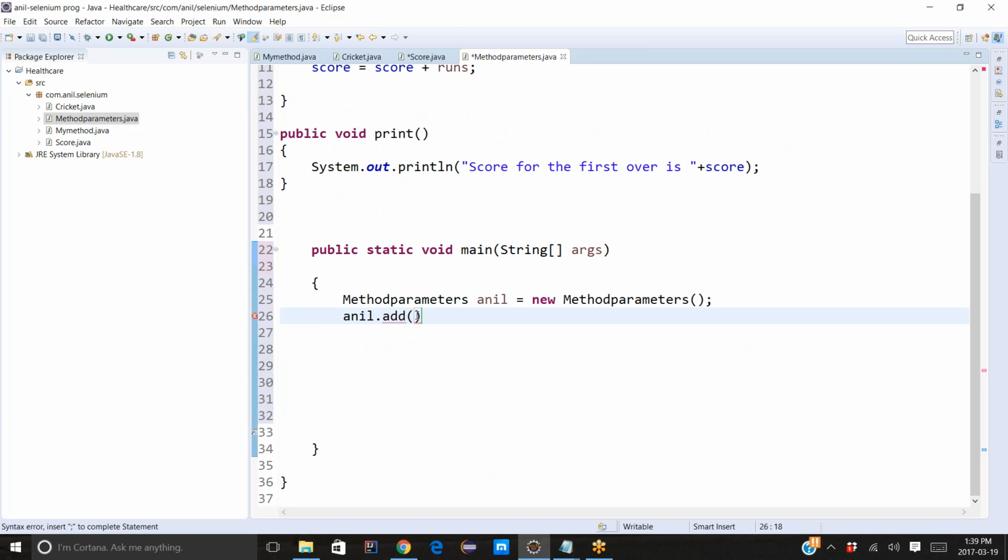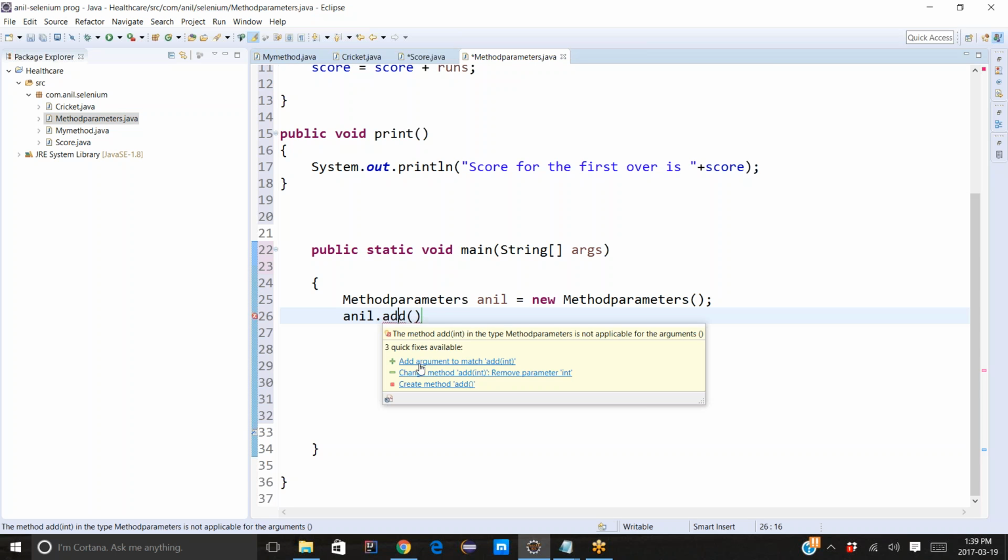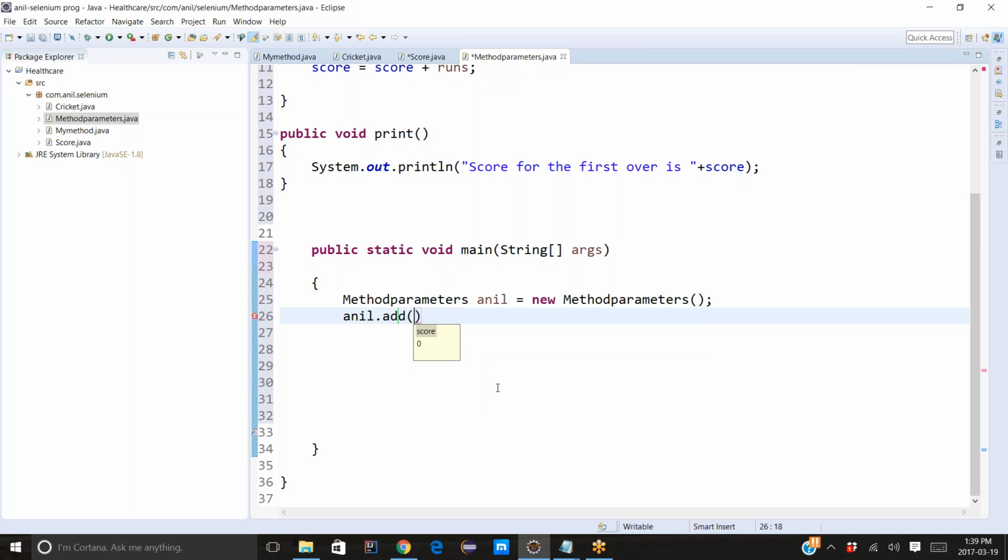I need to call the add method here. Why is it not showing anything? Let me look at that. It should show you that. Yes, see, it is asking. Put whatever you want to put here.